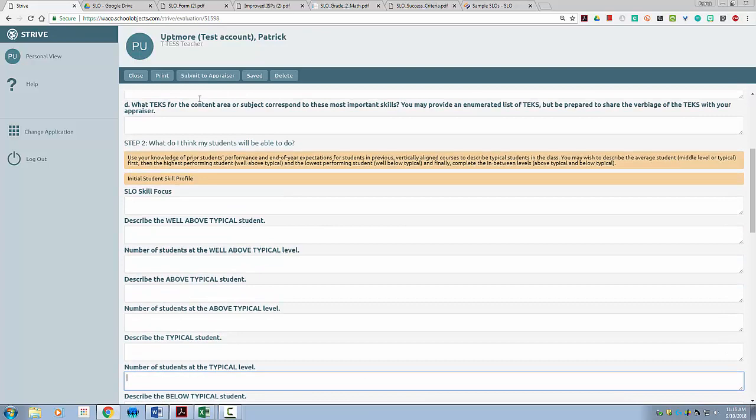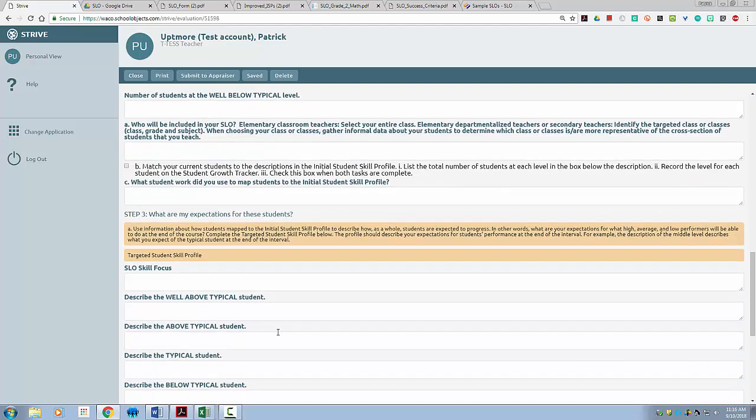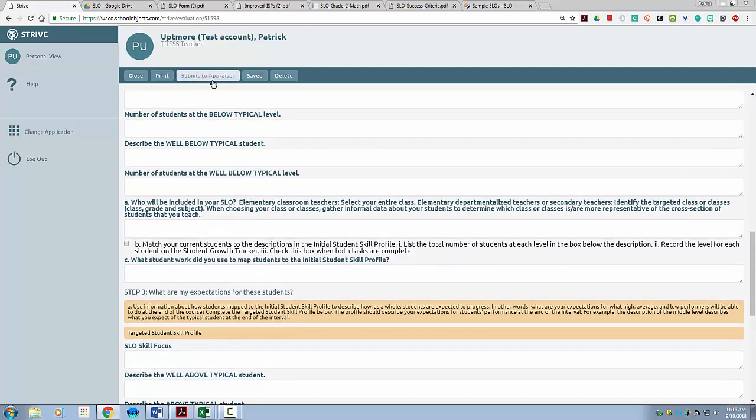You can submit that to your appraiser for them to view, and then you'll be coming back into this document as you go in to generate then your targeted skill profile later in the year. And you can always come back in and edit this at any time. Remember, each time you make an edit, you have to resubmit to your appraiser for them to view and approve. So you want to make sure that those edits get resubmitted so they can mark that for you.